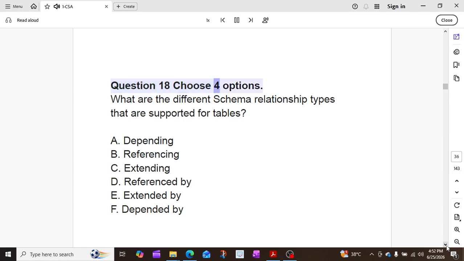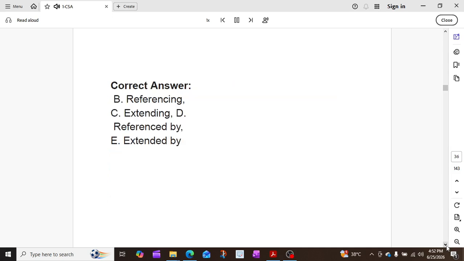Question 18. Choose four options. What are the different schema relationship types that are supported for tables? A. Depending. B. Referencing. C. Extending. D. Referenced by. E. Extended by. F. Depended by. Correct answer: B. Referencing. C. Extending. D. Referenced by. E. Extended by.